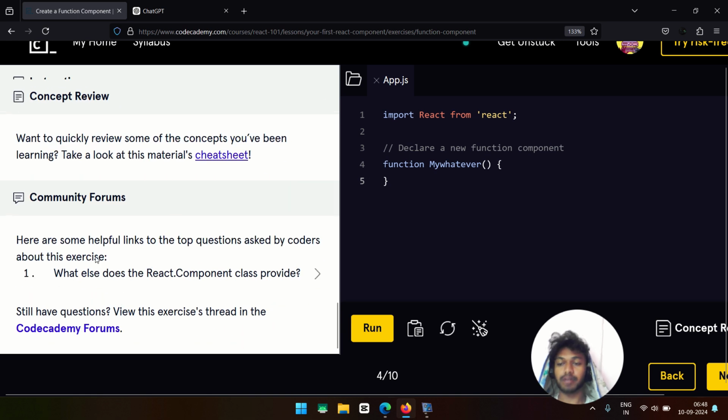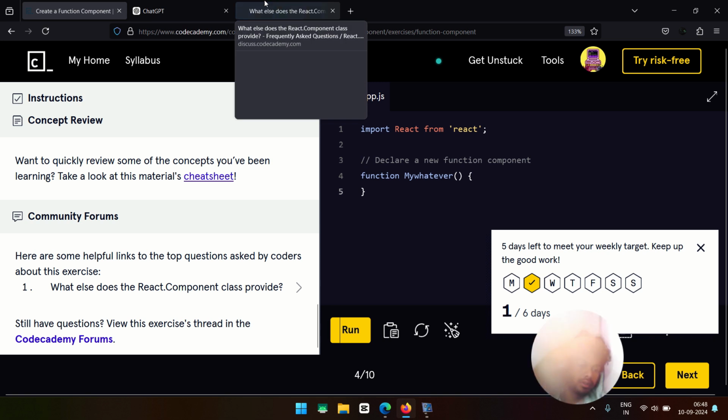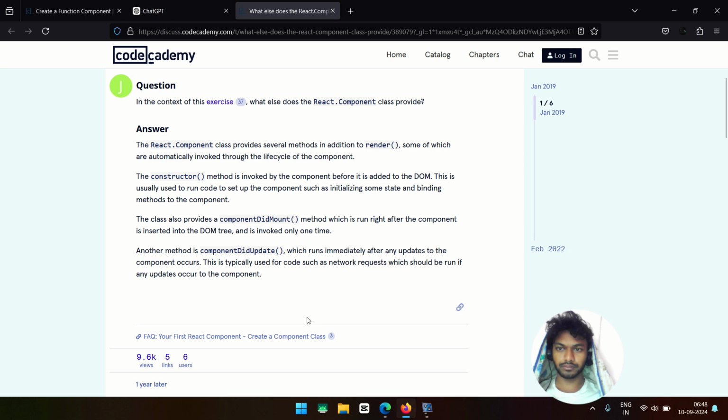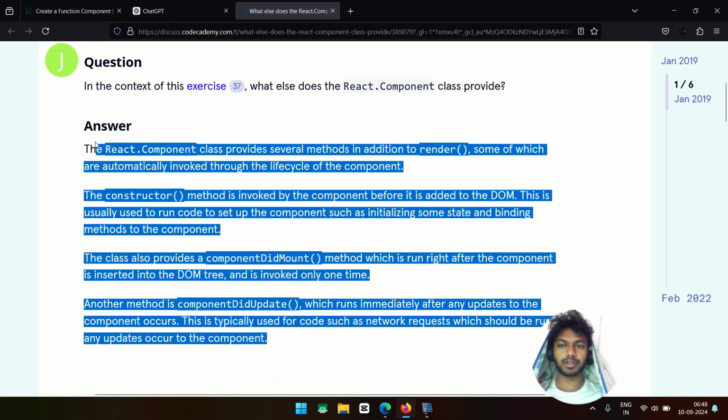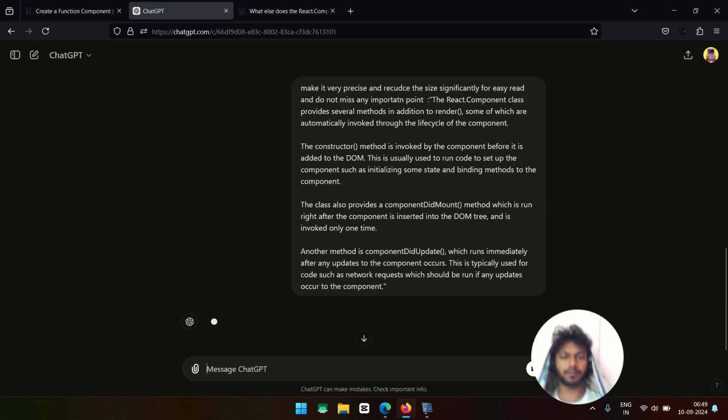Because, okay, what does the React component class provide? Good question. It's a good question. Make it very precise and reduce the size significantly for easy read, and do not miss any important point. I have to customize a certain ChatGPT for these things.